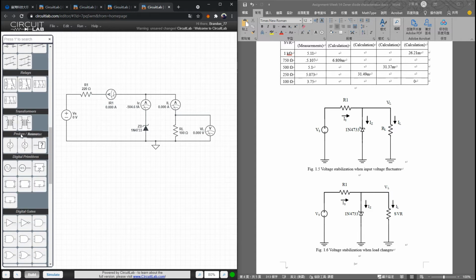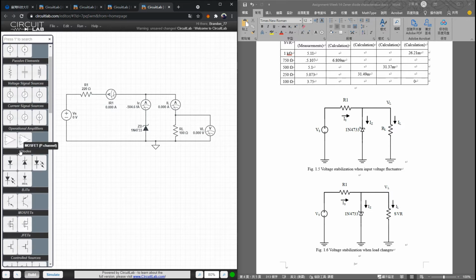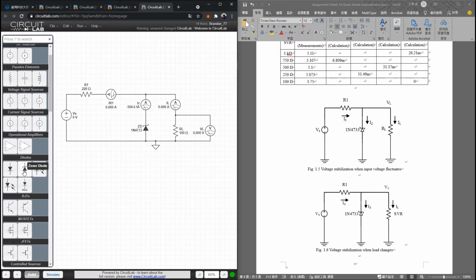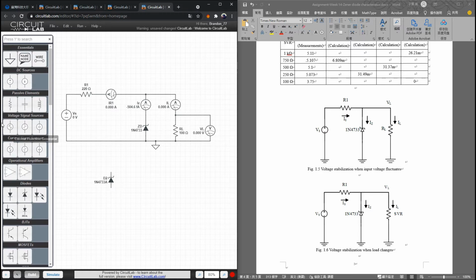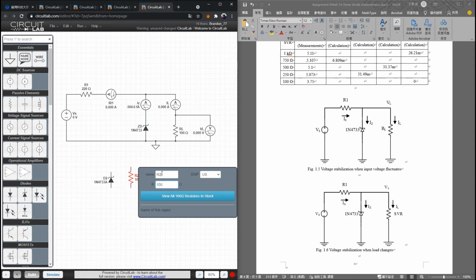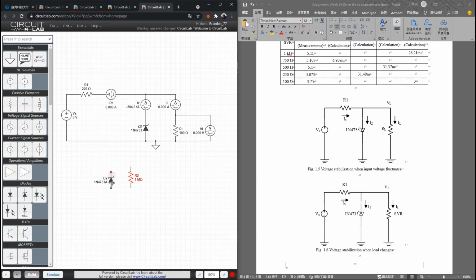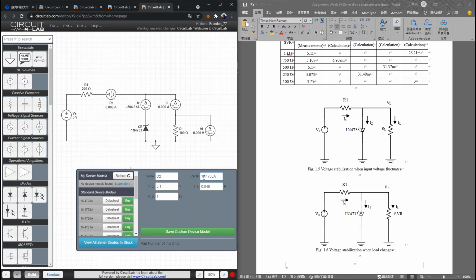There are some probes and meters. This one is the voltage meter, ammeter. Okay, I select the Zener diode to show you how to use it. First one, this is the Zener diode, and this is the resistor. Double click, you can change the name and the resistor value, maybe to 1 mega ohm. Double click again, you can change it to 1. Since we're using the 1N4733, we select the new one.